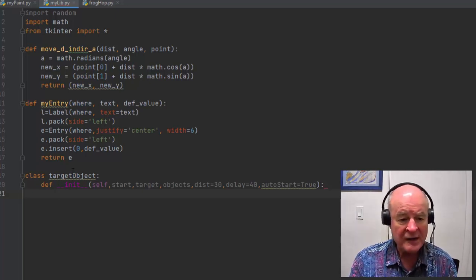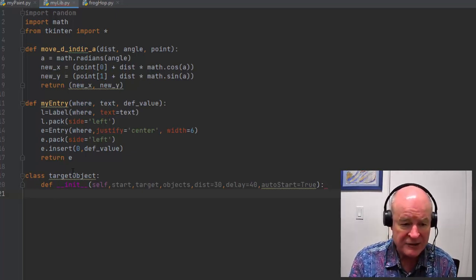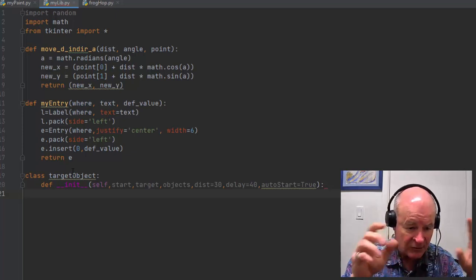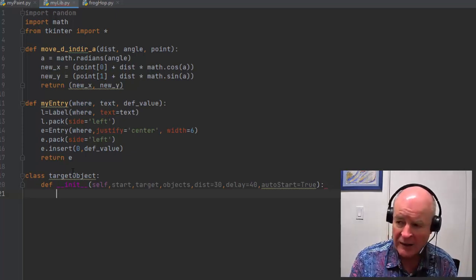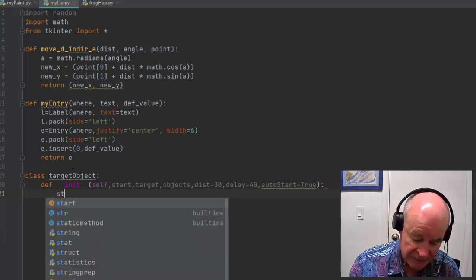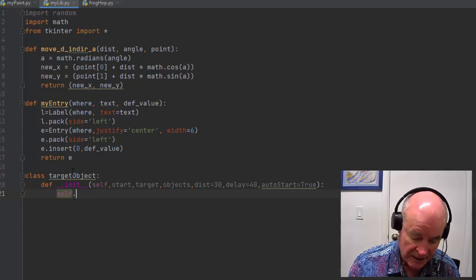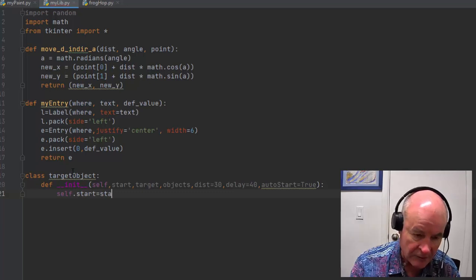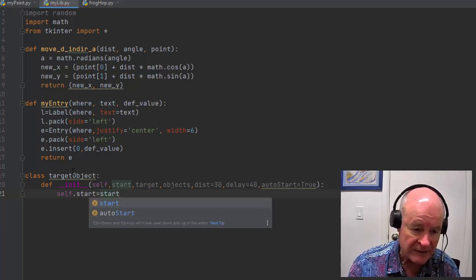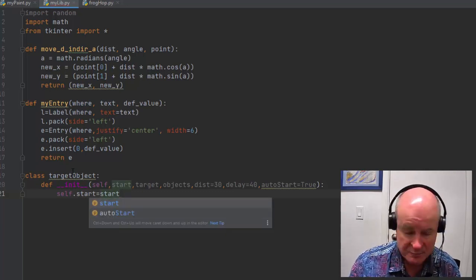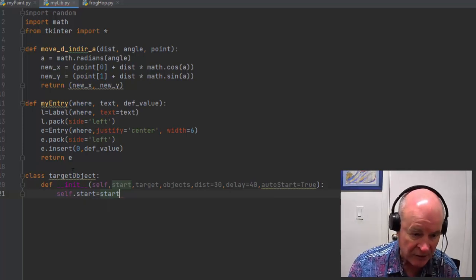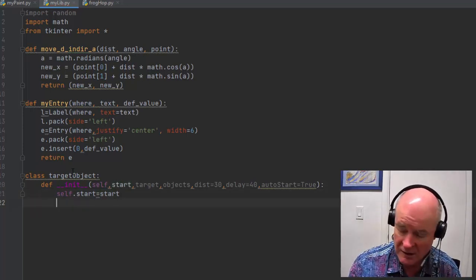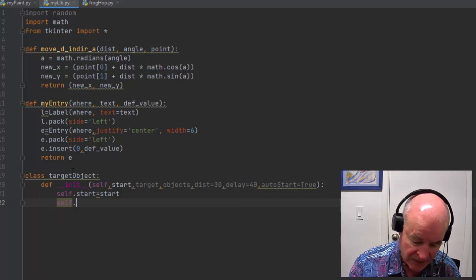And then what we need to do is define the memory locations underneath this variable self, which is going to be where it's pointing at the object. And so we're going to say self.start is going to equal start. Okay, that makes sense. So we're going to store what was given in the argument we called it, we're going to store that in the word start. We're going to say self.target is going to equal target.